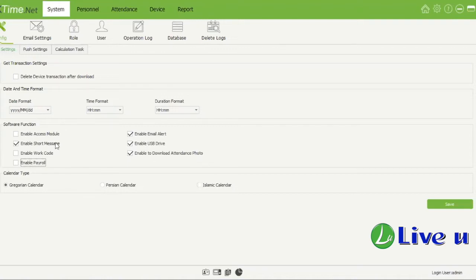All right. Then obviously on the configurations, you'll be able to select what you want in the system. Right, so the first option we have here underneath basic settings is, do you want the device to delete the transactions each time after they download from the device?